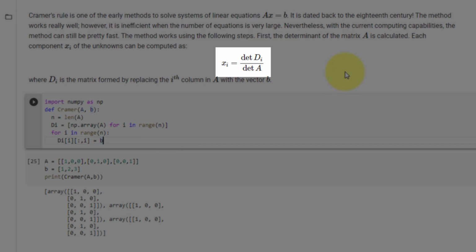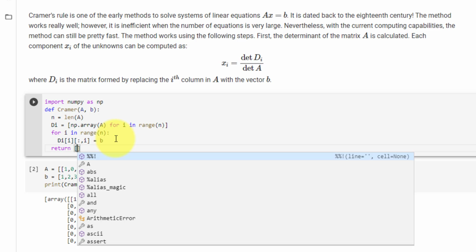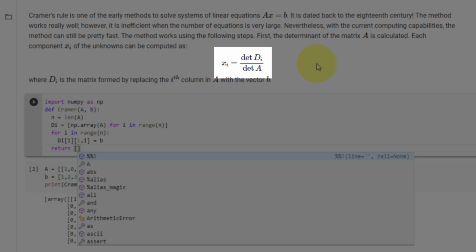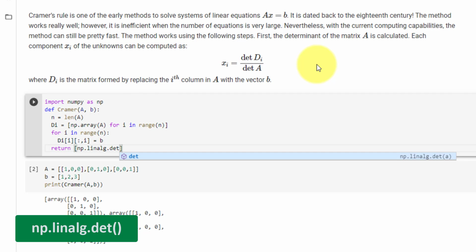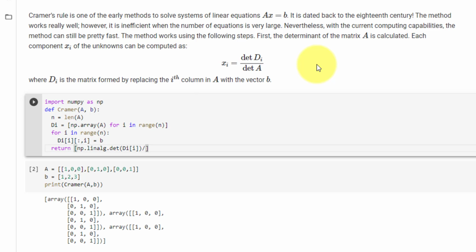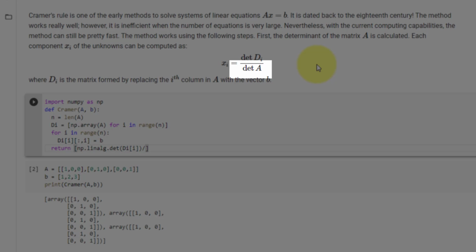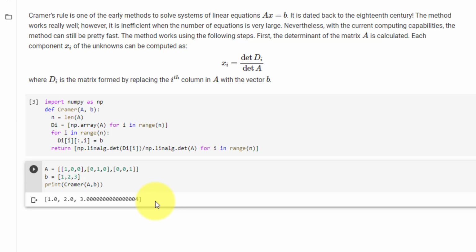Now that we have di, we can calculate xi. So let's go ahead and return a list comprehension where the element is xi. Looking at the equation for xi, the numerator is the determinant of di. So we will use numpy.linalg.det of di indexed at i divided by the denominator, which is the determinant of A. So numpy.linalg.det of A. And then for i in range of n. Let's go ahead and run that. And here we have our solution.